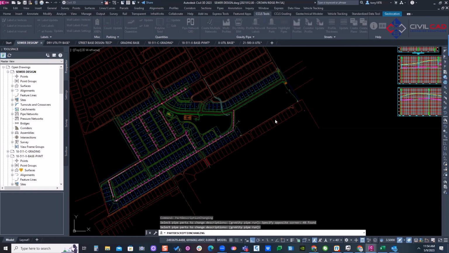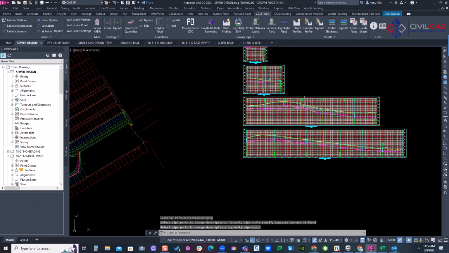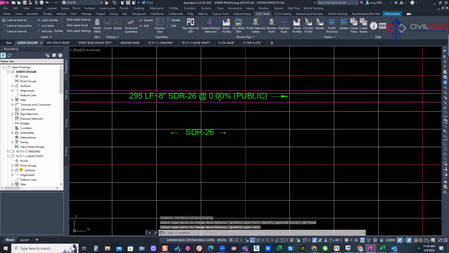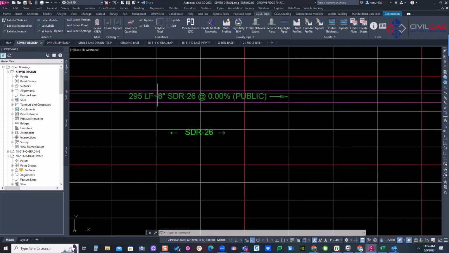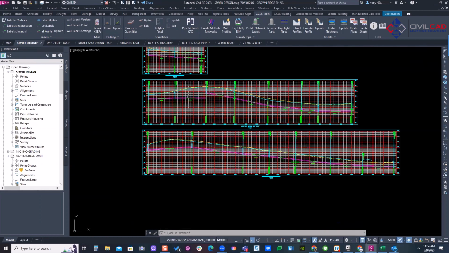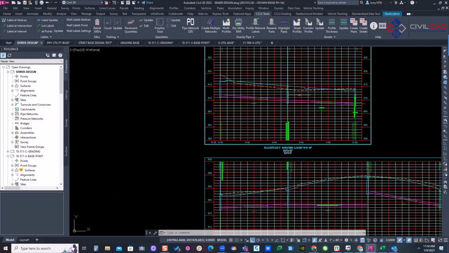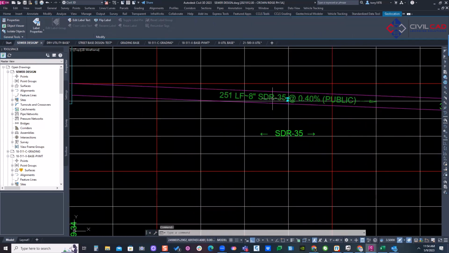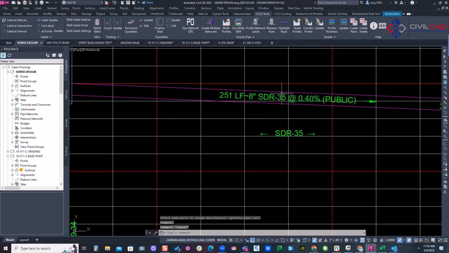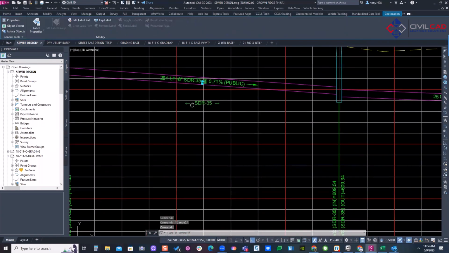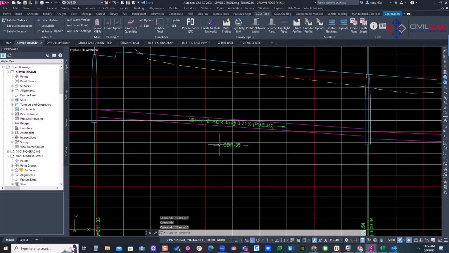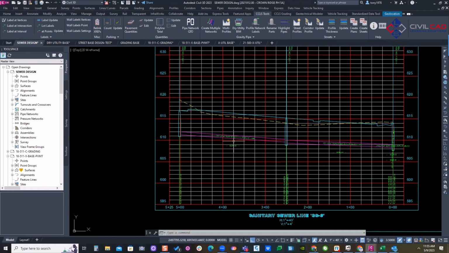Now the labels will automatically update, there it is. You see STR. Actually, this is a different label style. It doesn't read description, it just says STR 26. But if I did have a different label style, there it is, that's a different one. It's reading the actual pipe. So this label style that I've created actually reads the coverage of the pipe and identifies if it needs to be STR 26 or 35 based on my rule set for coverage.